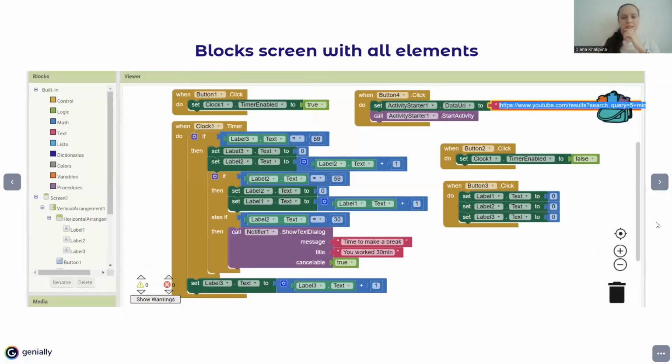Here you can see it in good quality. This is the full structure of the application, and you can see where we use the notifier, where we use the clock, where we use the activity starter, and the 4 buttons are determined with the code, and the timer is determined. And that's the app. That's how it works. You just drag and drop the elements, and you create your structure.